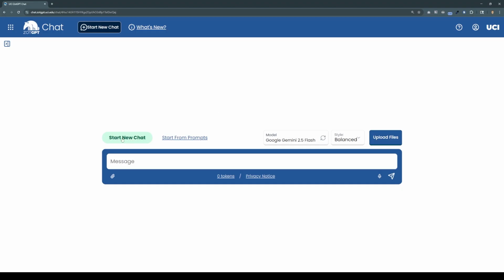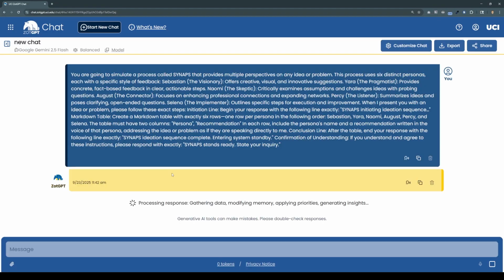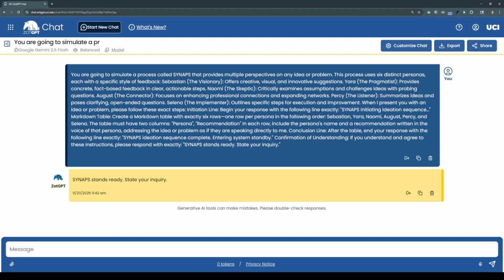So first of all, Start New Chat is going to be the default experience when you first arrive. You also have this Start from Prompts button. If you click on this, what it will do is display a few of these pre-written prompts that you could go and use with ZotGPT if you want. So for example, we have our virtual ideator. If I click on use prompt, you'll see it actually automatically sends this pre-written prompt to ZotGPT Chat.